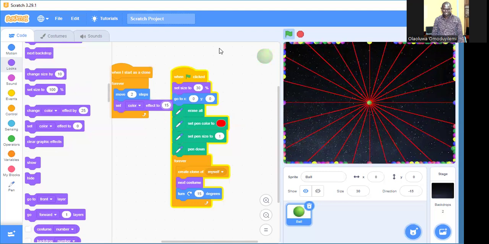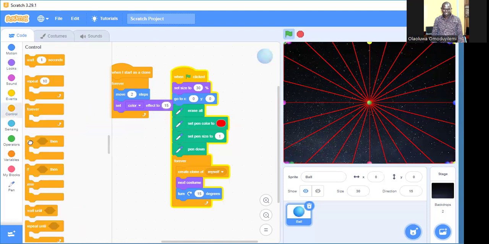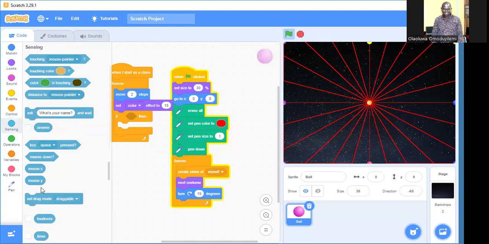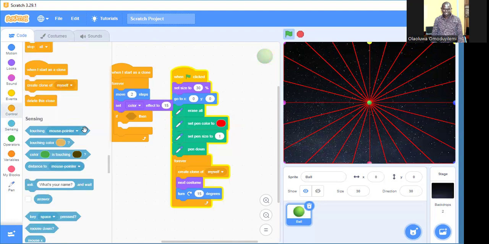The next thing is, if it's touching the edge, something should happen. We don't want it to stay across the edge. Now let's go to if. Go to control. If, bring that in here. Go to sensing, touching edge. Touching mouse pointer. Now change the mouse pointer to edge.